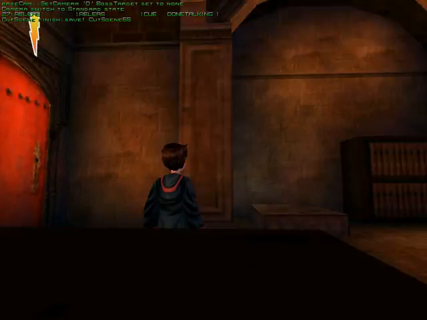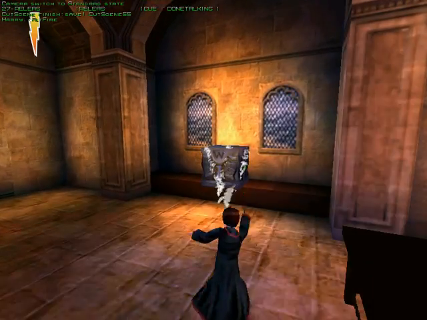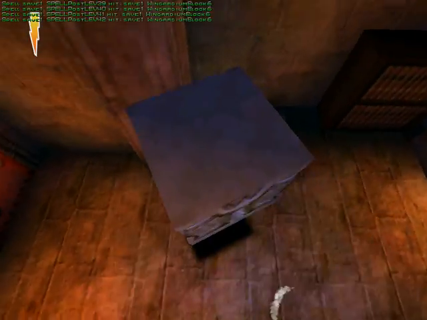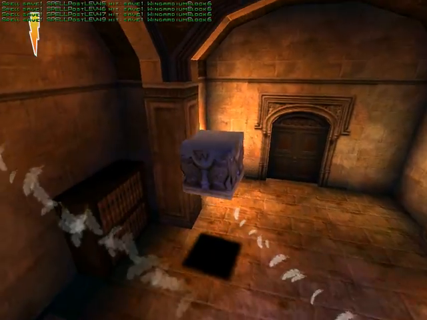Sweet. There's actually a secret in this room too. I'm going to show you. Put the Wingardium Leviosa block on. Nope.